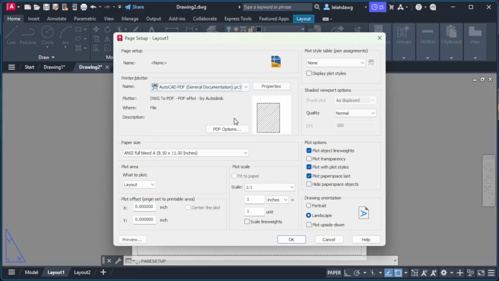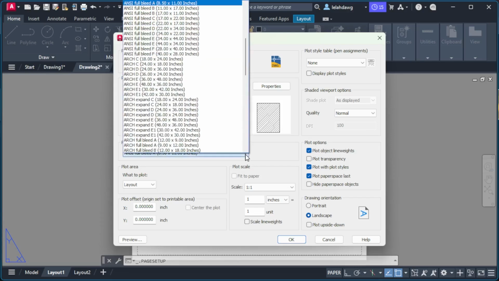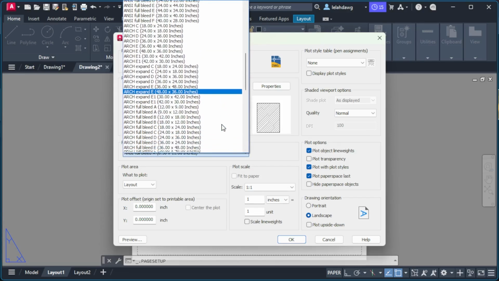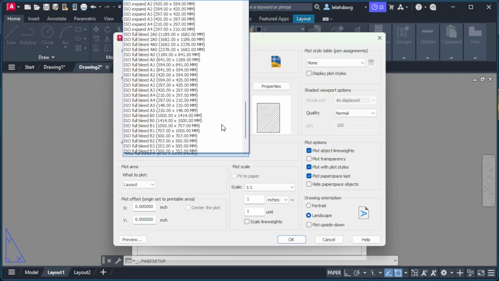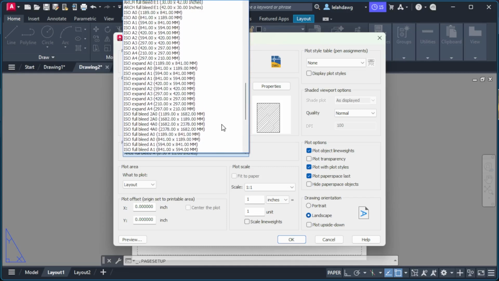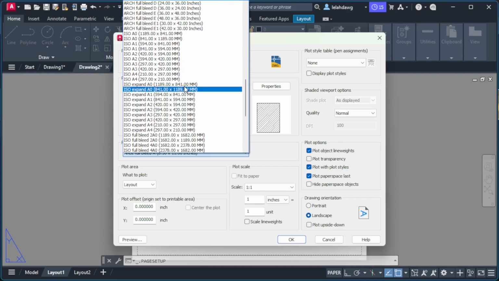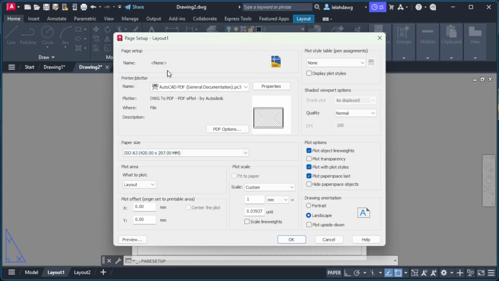Step 4. Select ISO A3 paper size. Now for the main event. Go to the Paper Size dropdown. Scroll until you find ISO A3, 420.00 millimeters by 297.00 millimeters. Pro tip, if you want to use the full sheet without margins, look for ISO Full Bleed A3. This is perfect if you're attaching a pre-made title block that needs to hit the very edges of the paper.